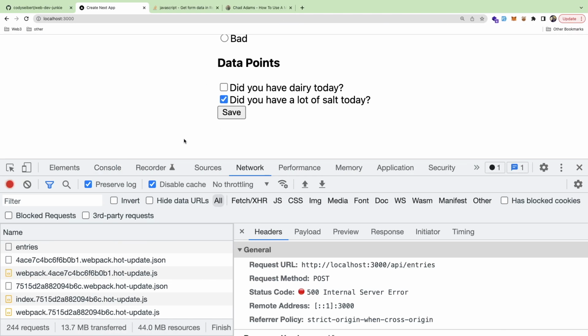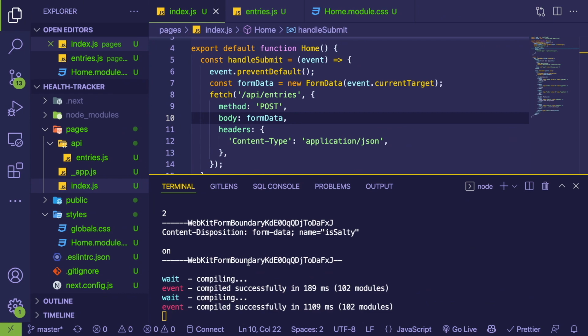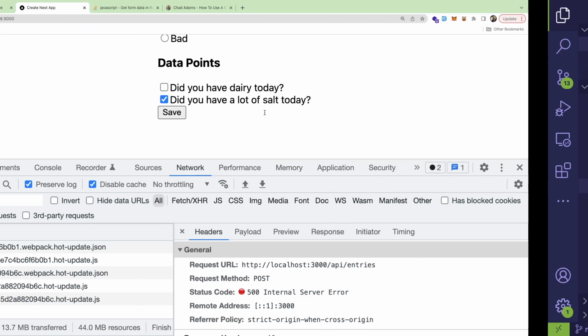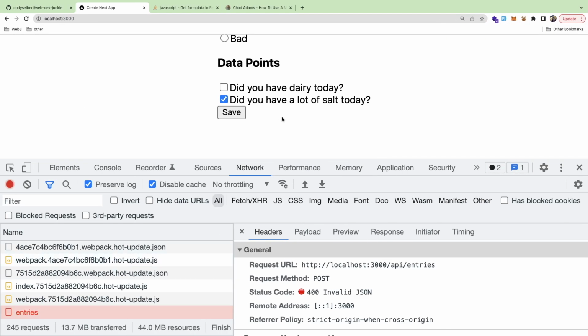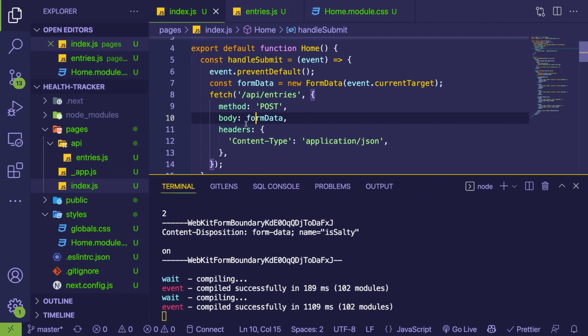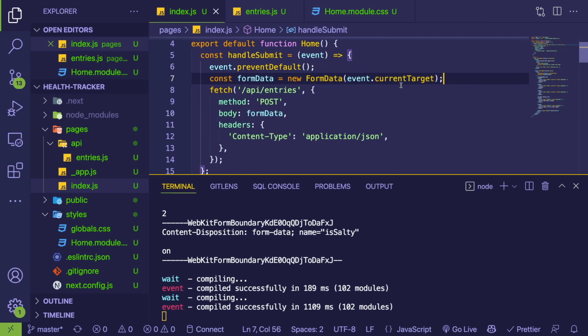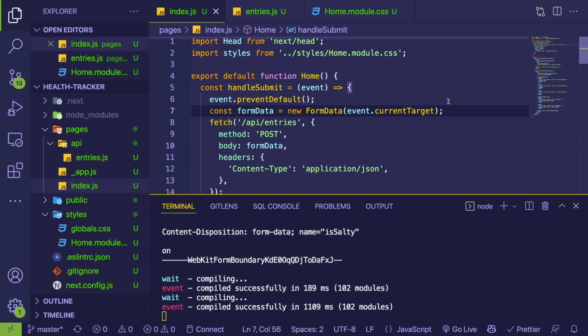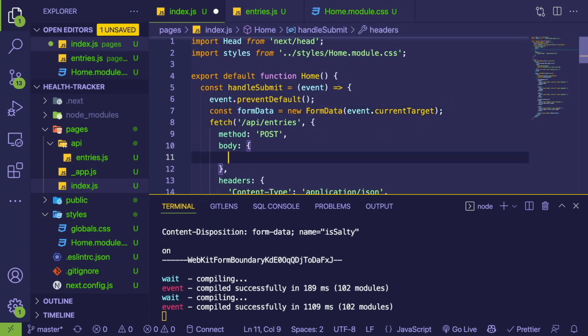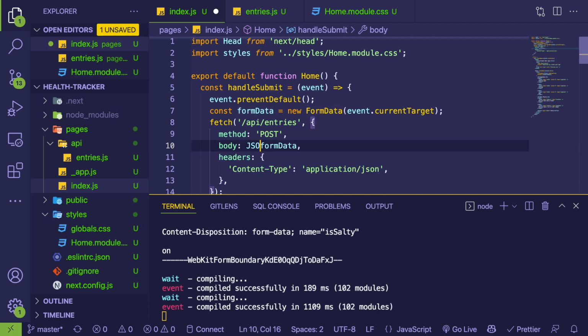Right, this is how I like to learn. I like to just experiment with stuff, watch it crash, come back and see if anything happens. So this failed again, invalid JSON. Okay, so I probably need to convert. You know what, I'm just going to do this the proper way. I'm going to send in, oh wait, I probably need to stringify it. JSON.stringify.